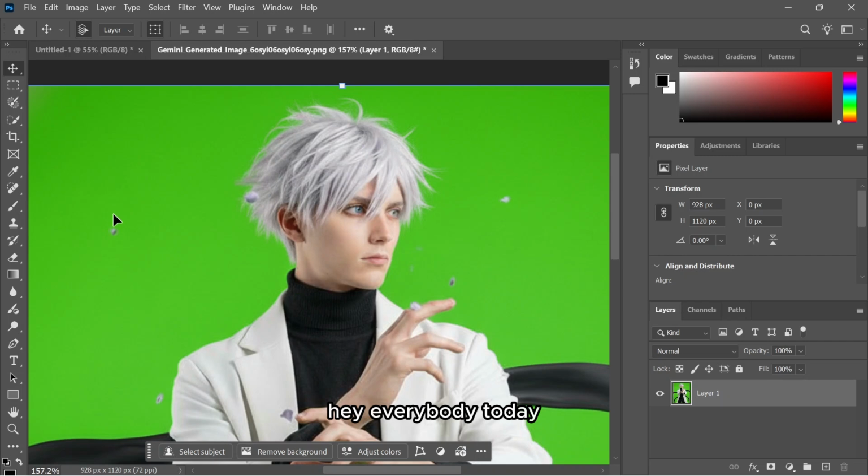Hey everybody! Today we are going to learn how to use the Liquify tool in Photoshop to warp and reshape parts of an image. First, open your image in Photoshop. Important safety step.